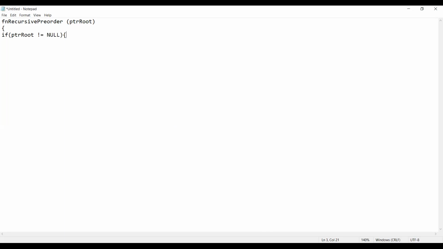So if the PTR root, which points to the root node or the address of the root node of this tree, is not null, then at first we have to print the root value. So this value we have to print. Then we have to perform the recursive pre-order technique on the left portion of this root node, and after the completion of this operation, we have to perform the same recursive pre-order technique on the right subtree with respect to this root node. So this is for the left subtree and this is for the right subtree, and after that we close our algorithm. So this is the recursive technique for finding the pre-order traversal of a binary tree using recursion.